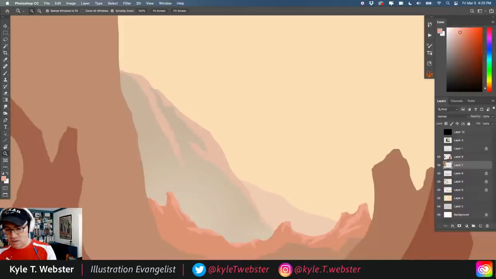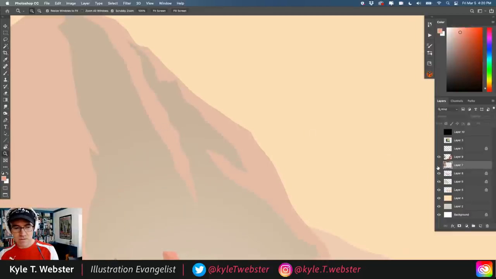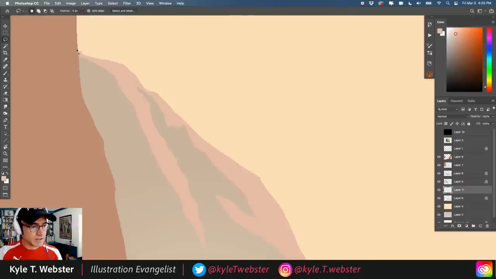Not the end of the world. If you want to fix it, you just create a layer behind whatever layer it is that you drew. So for example, this one. I would just create a layer behind it and grab this color and follow right along the edge, just on the outside of it like this.